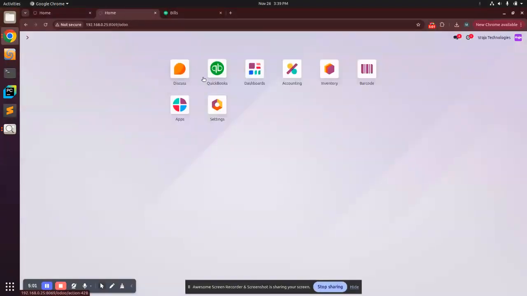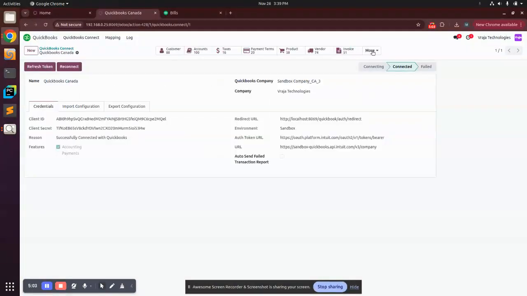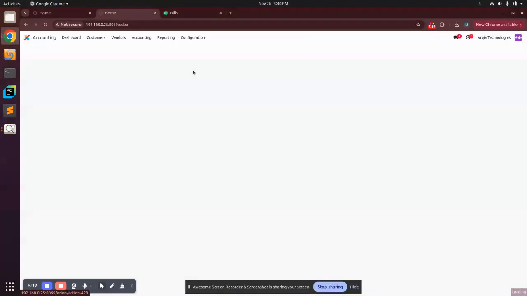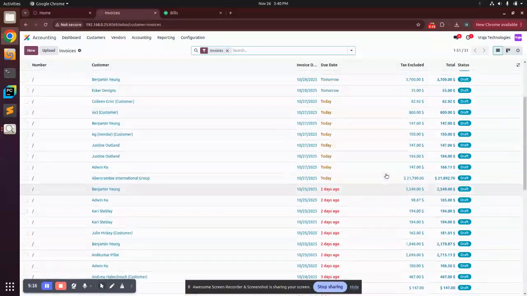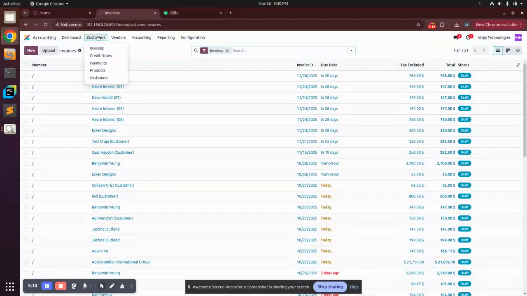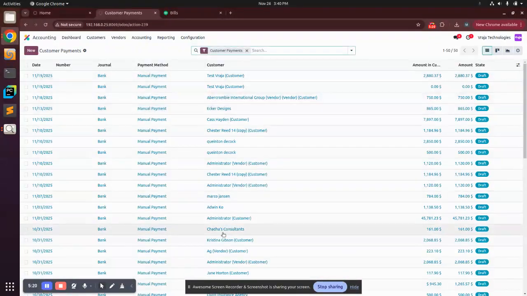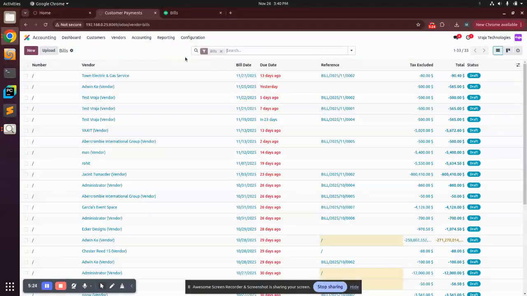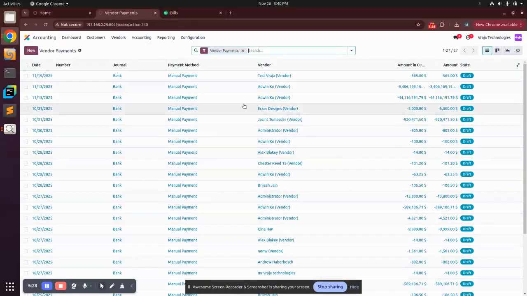Now, as you go back to your QuickBooks, here you can see bill payments and invoices are imported, and they can be seen over here. You can also go to the accounting section. Here you can see the invoices which are imported, and as you can see right now, you can see the payments as well. In the vendor section, you can see the bills which are imported as well as the payments. So this is the process to import from QuickBooks to Odoo.